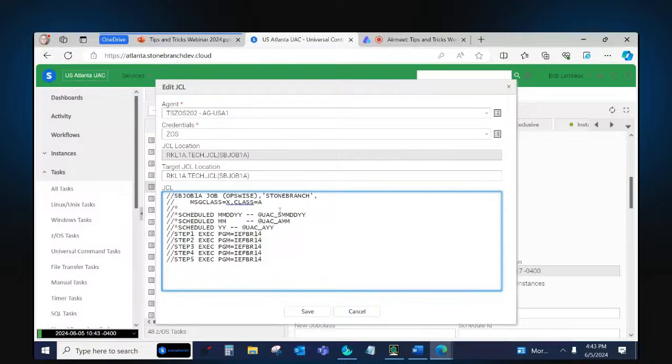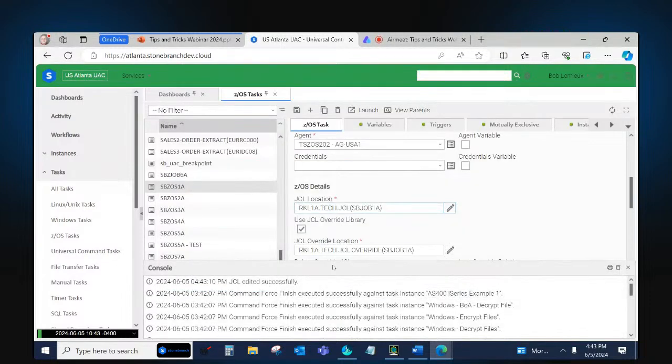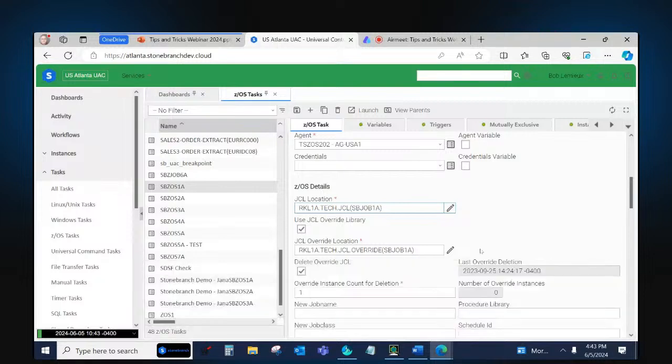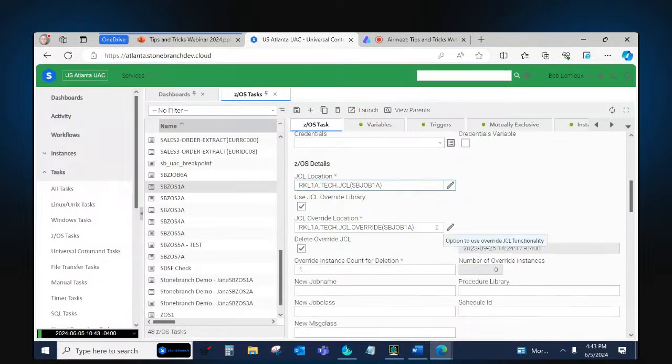And I'll show you what that looks like once I run it. So if I click save, there's really nothing that I saved. A couple more features that we added is the override library. In this example, it's saying if I find SB job 1A in the override library, I want to run it from that library first.